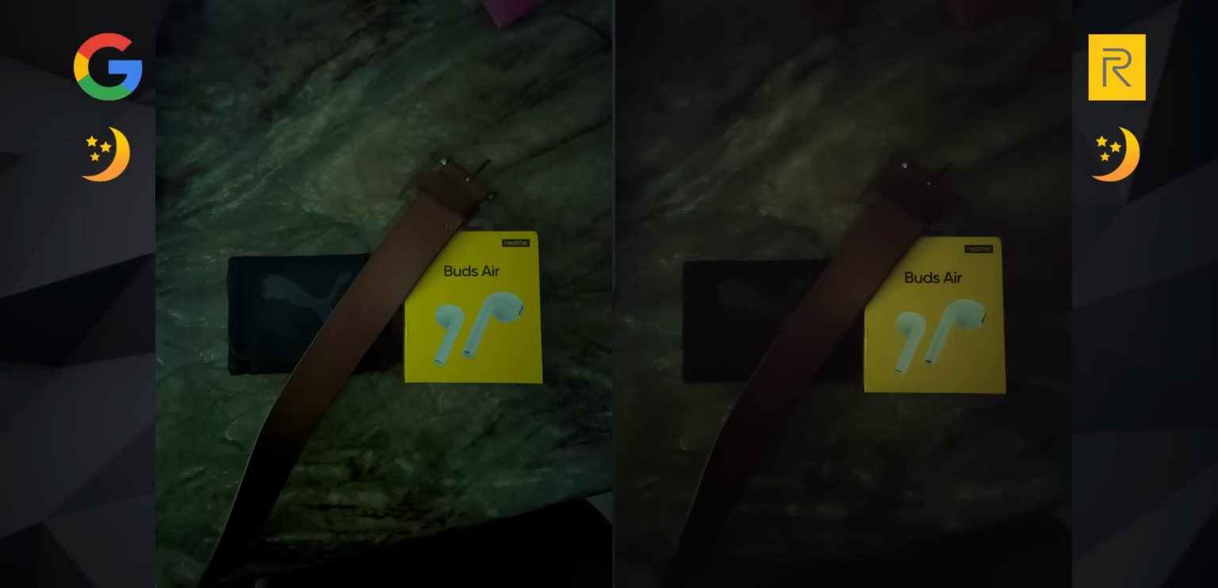So yeah, we just had a look at images shot using all 3 cameras. Let's now move on to the front-facing camera. The Realme 6 Pro has a 16 megapixel selfie camera, and once again, Google camera proves to be the superior one here. The GCam selfies have better skin tones, better dynamic range, and way more details on the face.